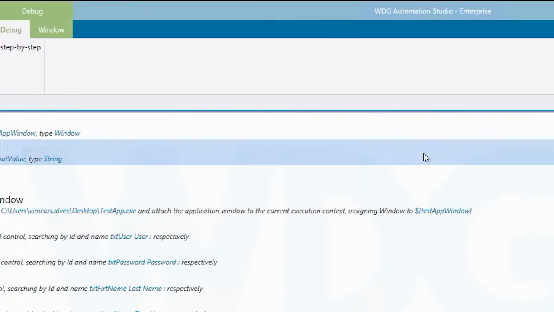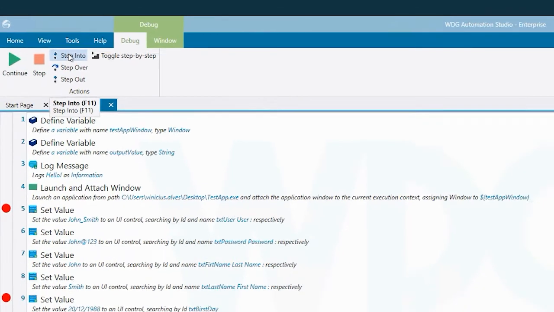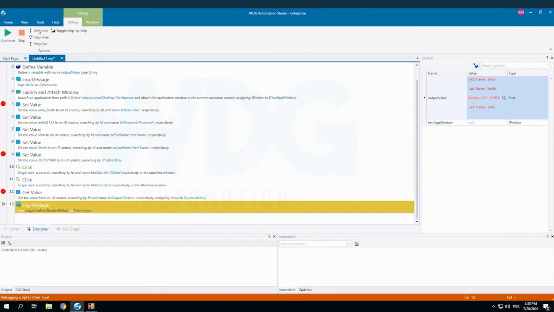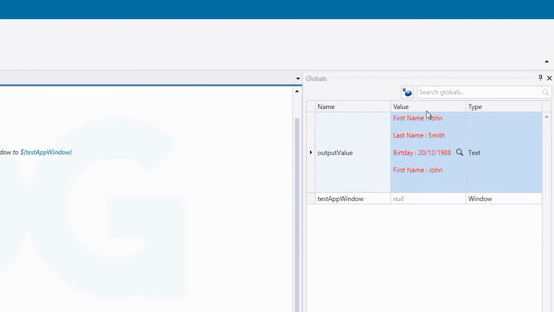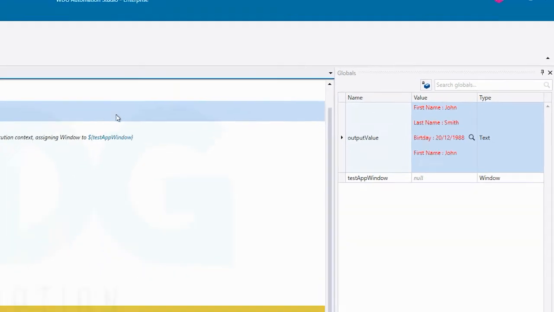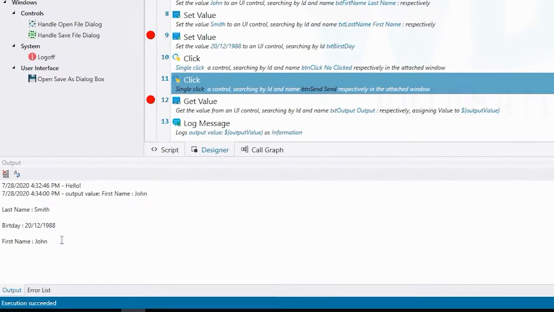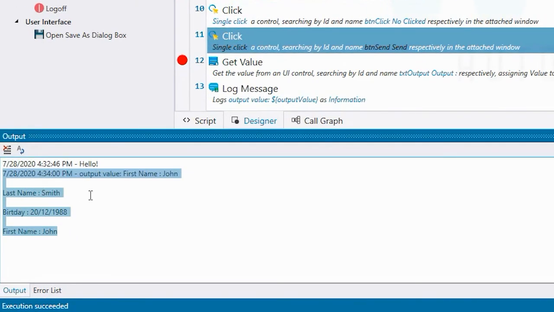Now instead of using the Continue button, we will use the Step Into button. This way, the execution will proceed into the next command, but it will not proceed to the end of the script. Now that the getValue command has been executed, we can see that the output value variable is no longer null, since the getValue command obtained the value stored in the output field from the test app and stored that in this variable. Now if we finish the execution, we can see that exact same value displayed on the Studio console output, along with the hello from the first log message command.